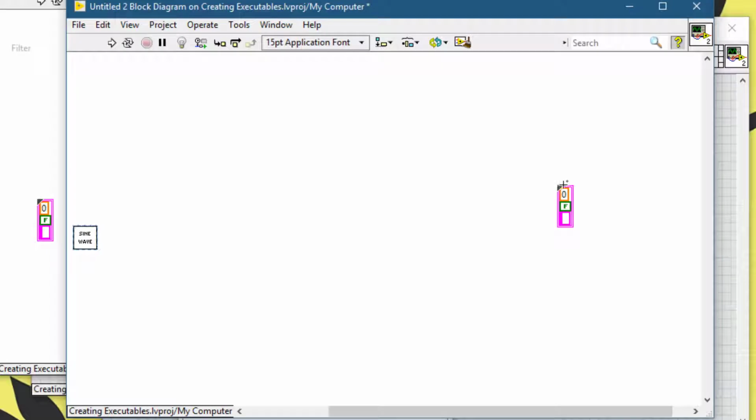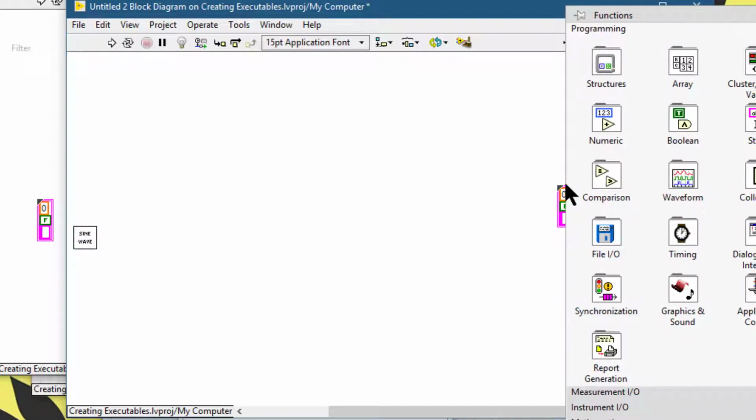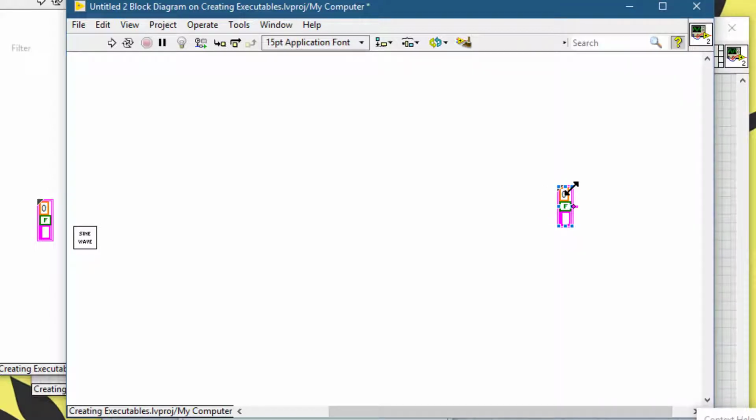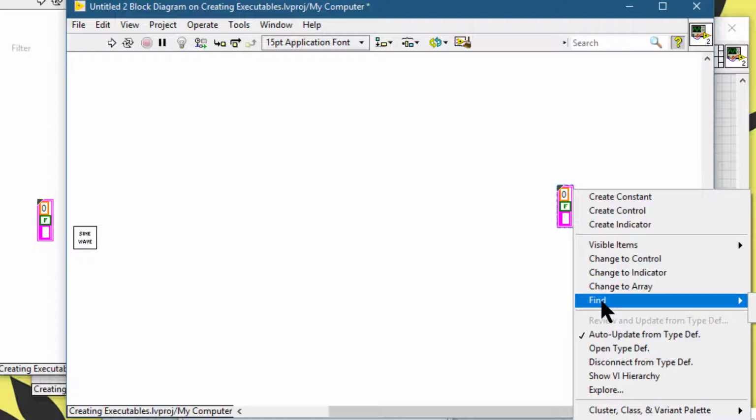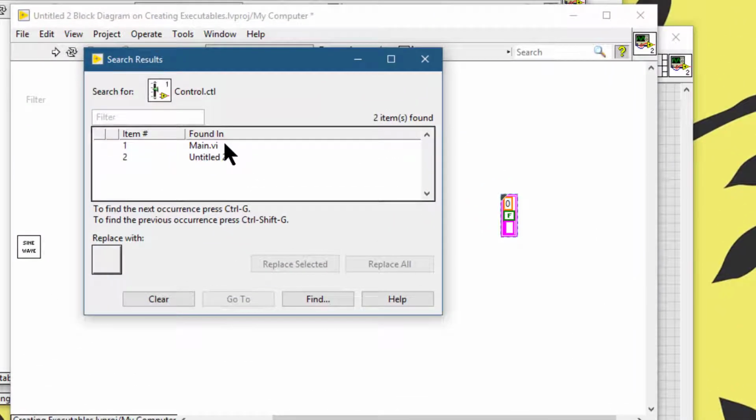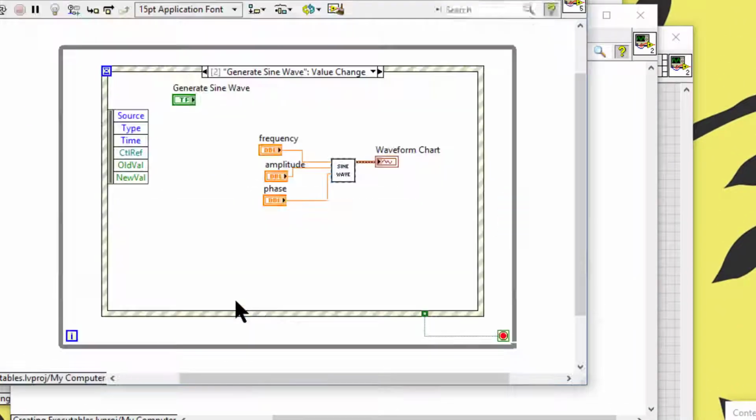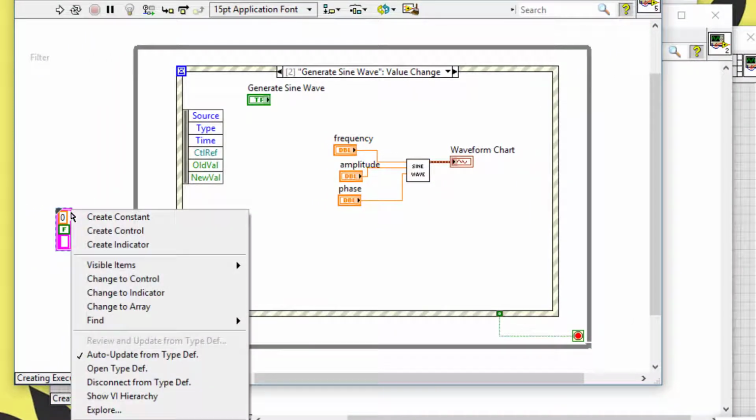Or if it's type defined, right click it and then find all instances, and the same dialog box will appear. Select the VI, click go to, and LabVIEW will take you to that particular instance.